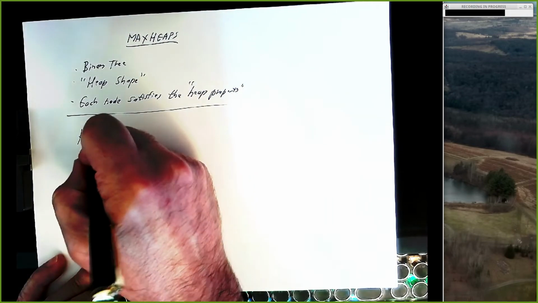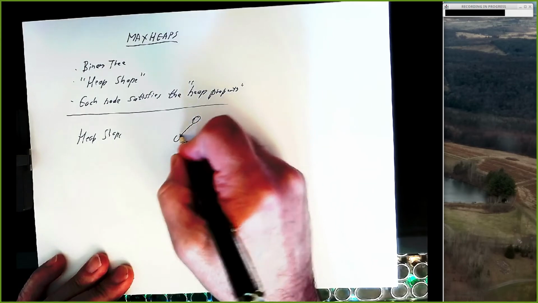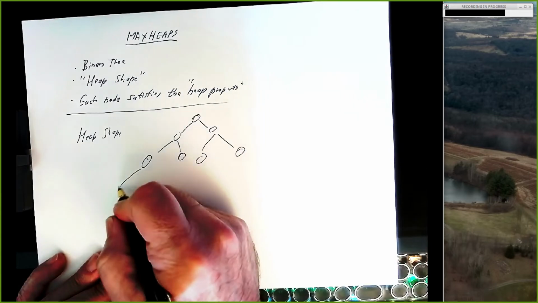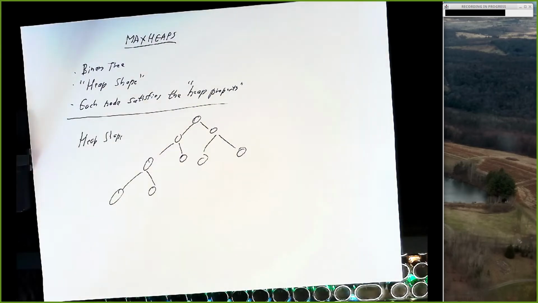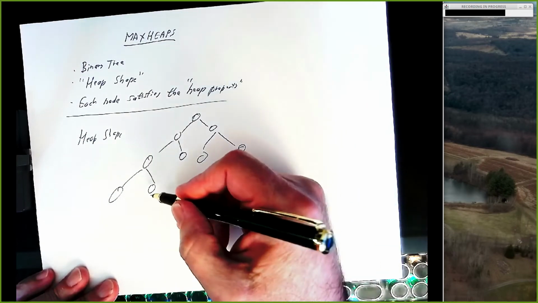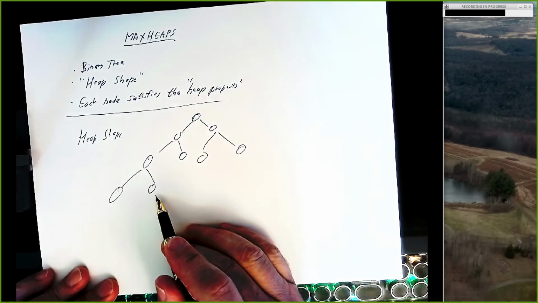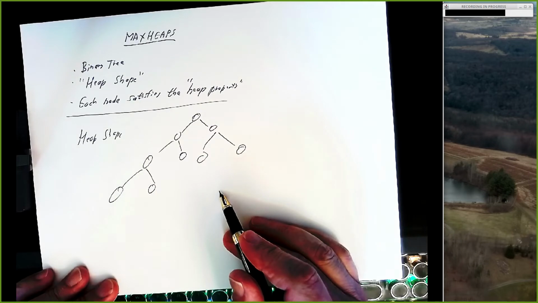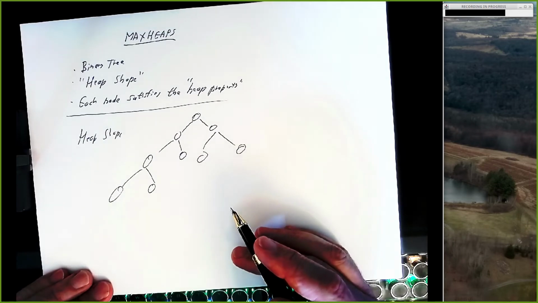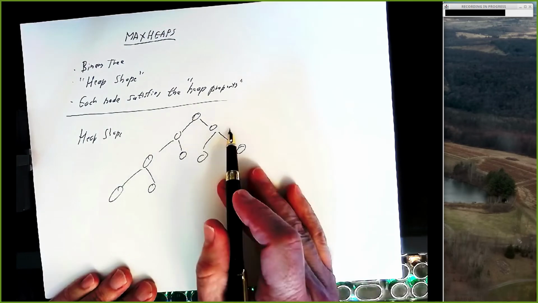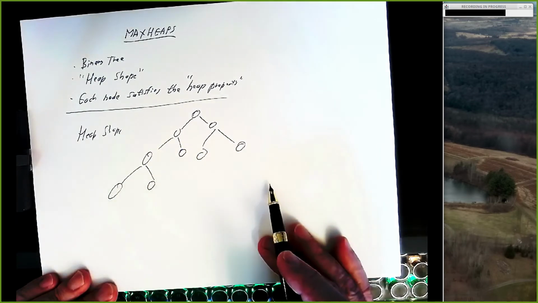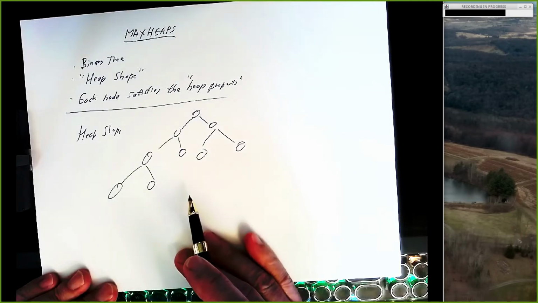All right, so what is a heap shape? There's a heap. That's also a heap. That's also a heap. That's also a heap. The heap shape means every level is completely filled in, except possibly the lowest level. And the lowest level is filled in completely from the left as far to the right as the last piece of data. So every level is completely filled, except possibly the deepest level, which is filled in completely starting from the left.